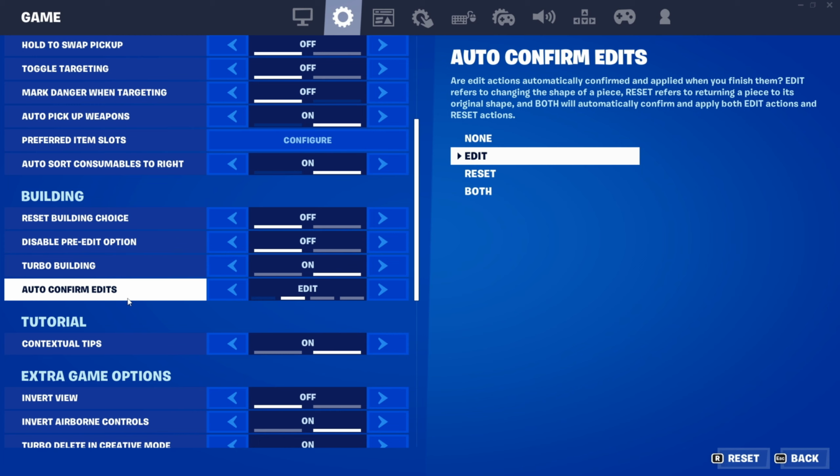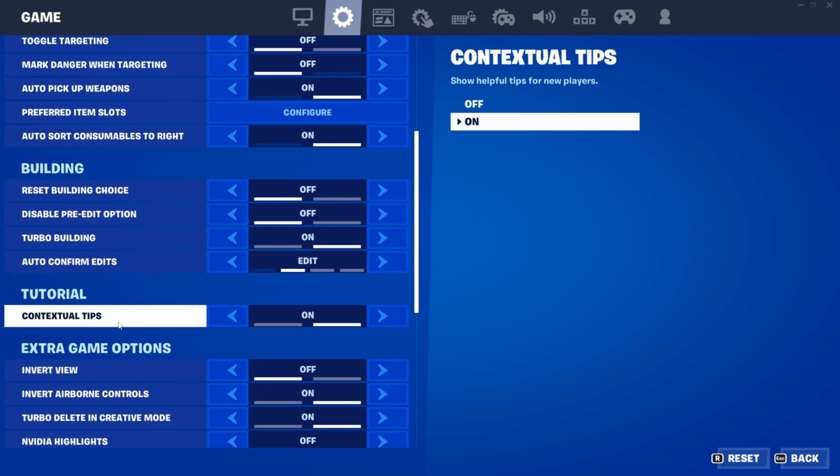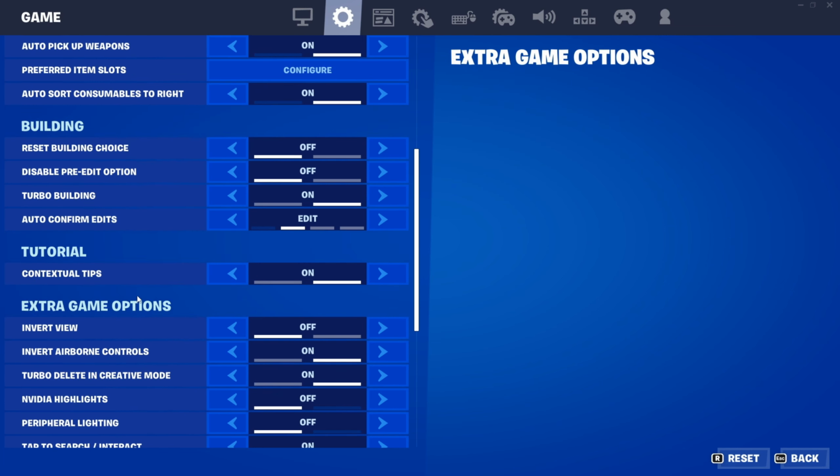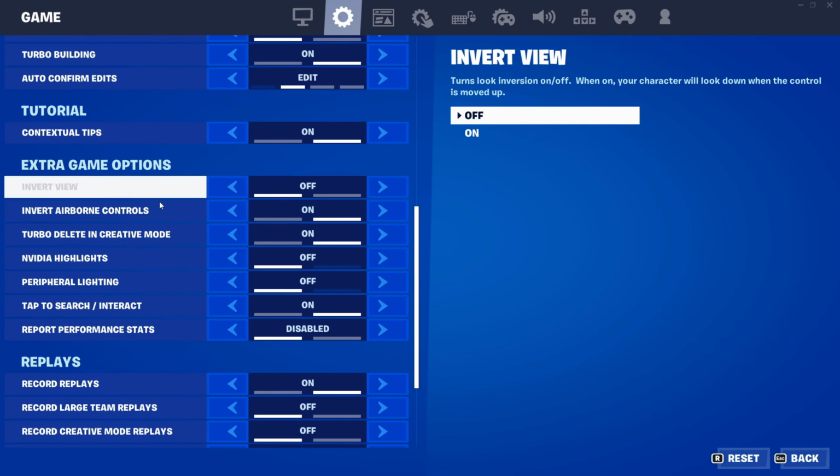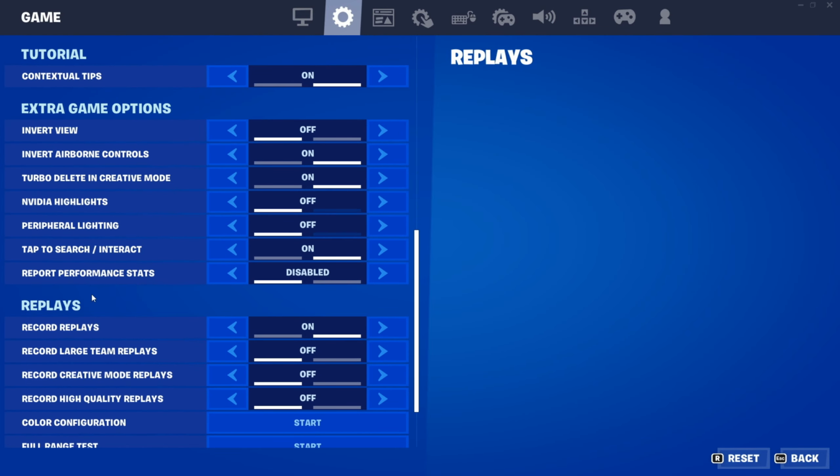I actually prefer this to have it on edit, and you guys can change it to whatever you feel is best, but I think edit is best. Contextual tips I have on. You guys can turn that off if you'd like. And here's just kind of the other game settings. You guys can check it out.